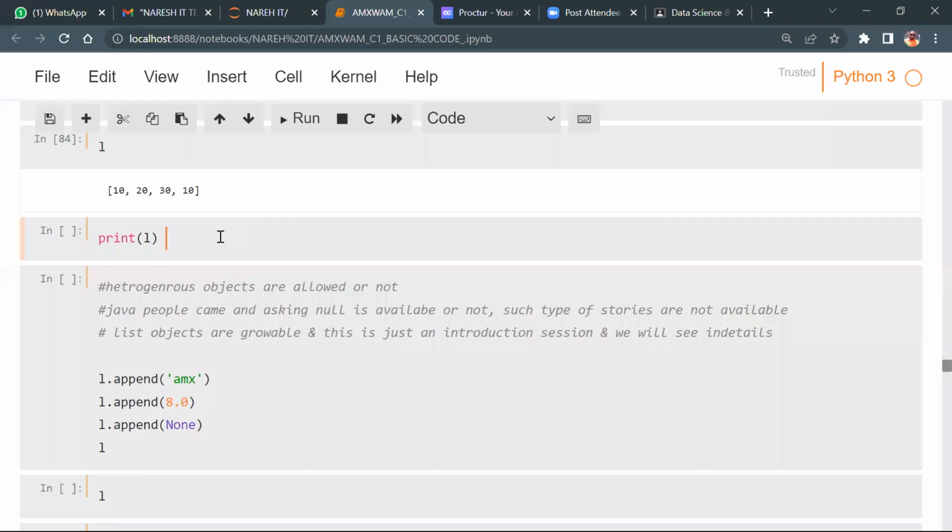Now print L. What is the output I'm going to get now? Same.